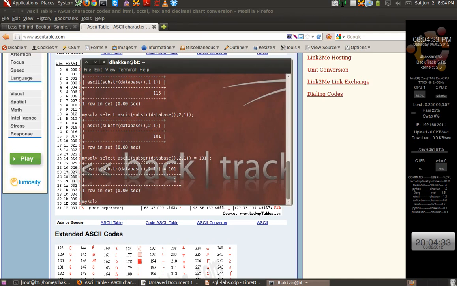Now we are evaluating true and false. So is this query equals 101? True. Or we can say, is this query less than 101? It's false, because it's equal to, it's not less than. Let's try the third one and try to guess it ourselves.